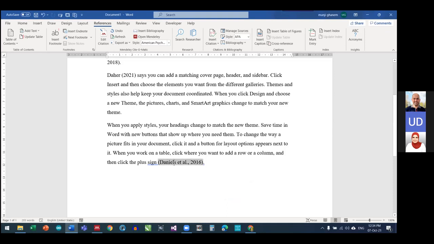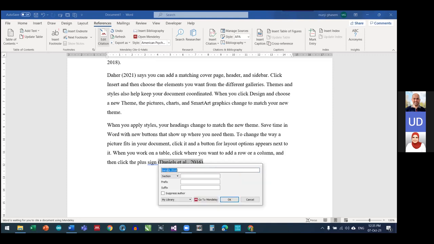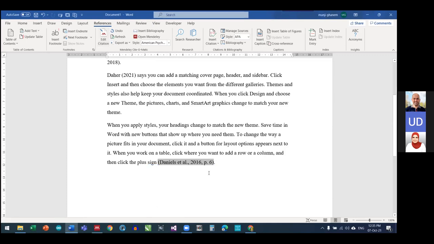See how. Click on the field, edit citation. You can do it, but I want to show you in case you forget to add it. Go back to it, click on the field, and from here go to page, your page, and write whatever you want. Page 6. Okay, notice here.